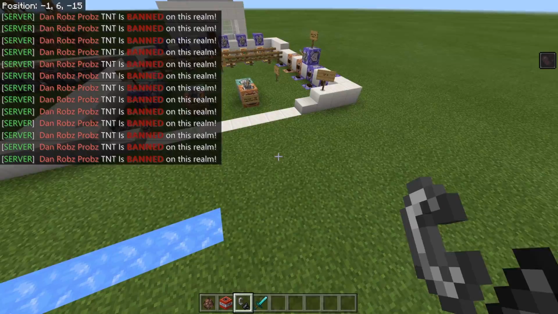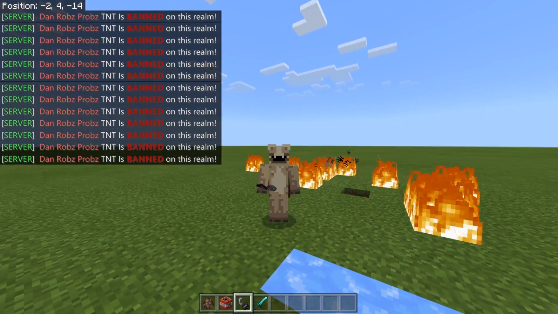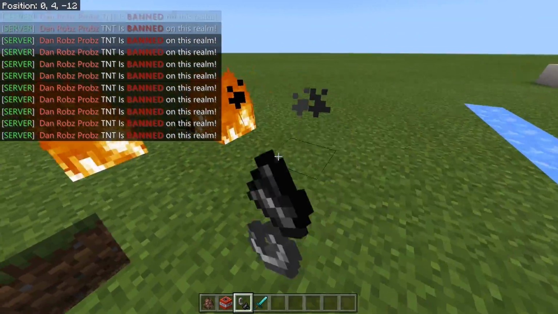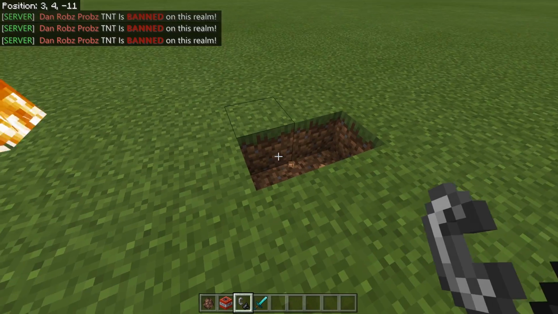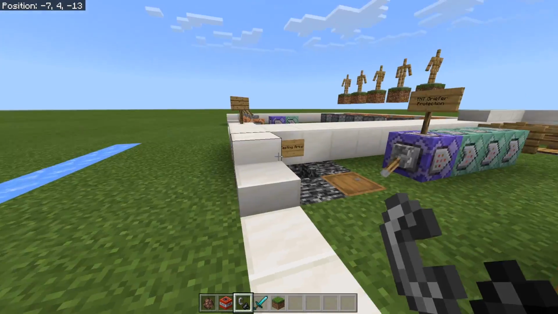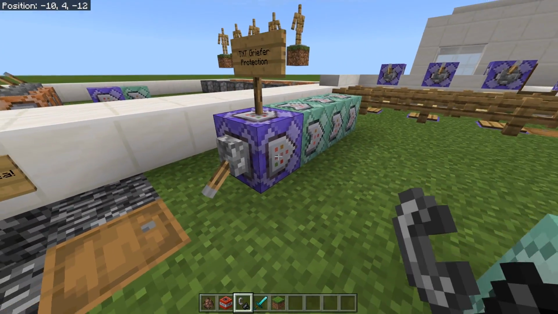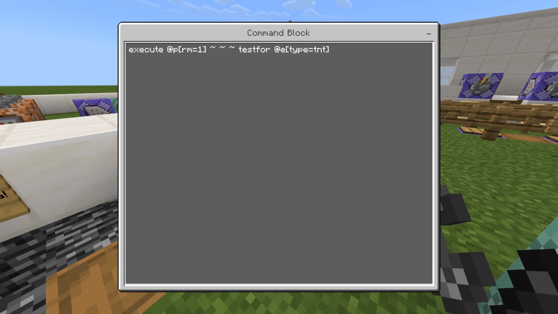Yes, Dan, I know it's banned. But you kind of get my gist there. I need to clean this fire up. I've cleared up all my grass and fire issues. And let's have a look at the command. It's quite simple. So it's executing at P, range minimum equals 1.